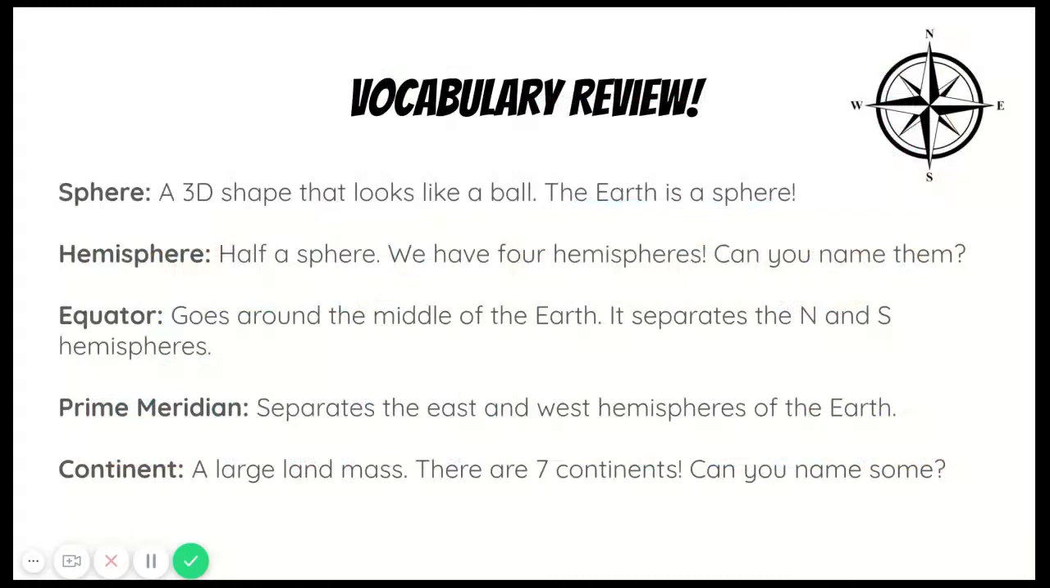Thanks for reading along with me for our Studies Weekly today. We just learned a lot of new vocabulary about the way the Earth is divided and all of the different parts. We're going to take a moment just to do a quick vocabulary review before you do some independent practice. The first thing we're going to review is a sphere. A sphere is a 3D shape that looks like a ball. Our Earth is a sphere.